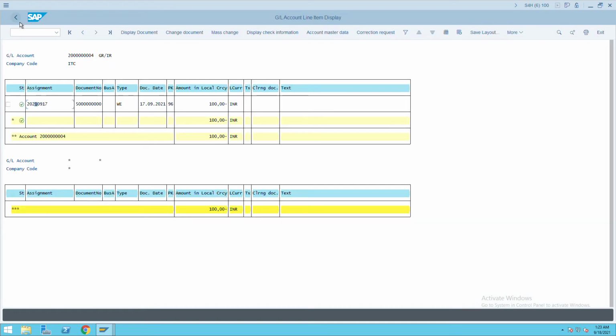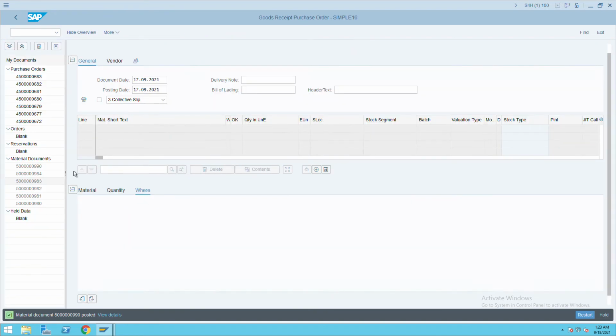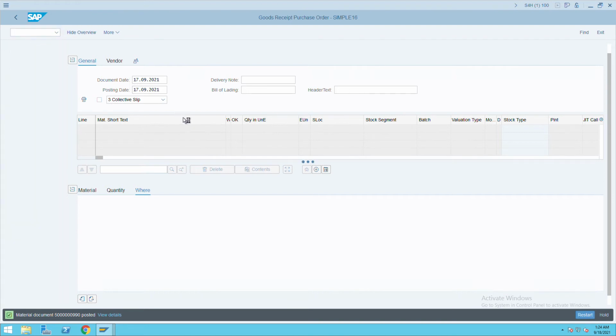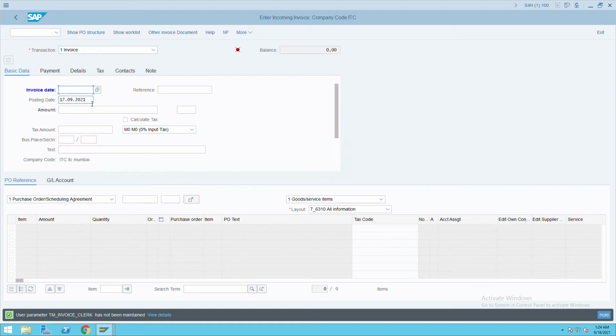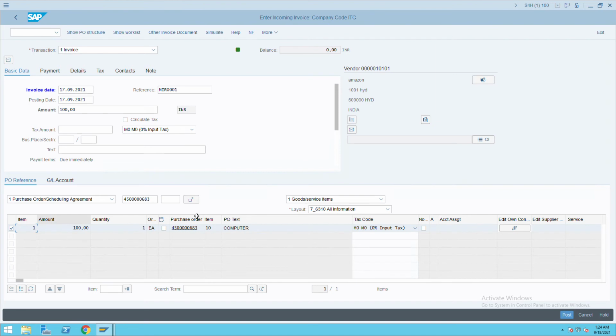Go back. Now we'll try to post the MIRO entry. We know that our purchase order is 683. Just slash and go to MIRO, press enter. Give the invoice date, give any reference like MIRO 001, and the amount I will give the same amount here. Give the purchase order details. 683 is our purchase order. Just press enter. It will show you all the information of the purchase order at the line item level. Just check if we are getting any messages. No, then post the document.